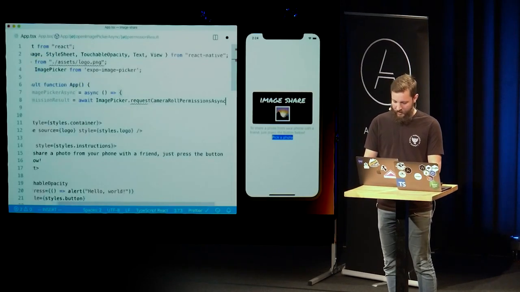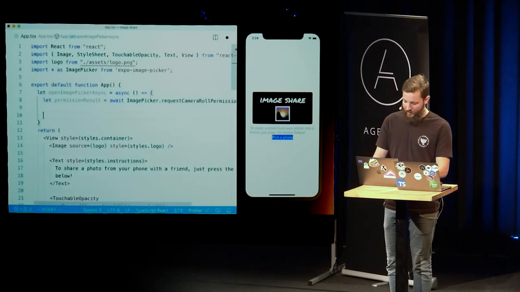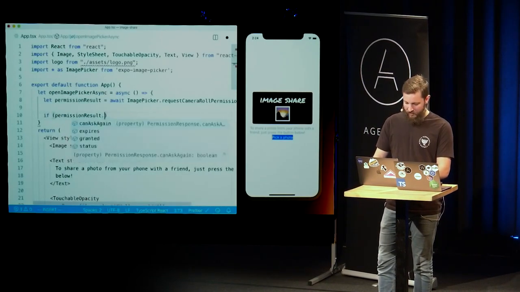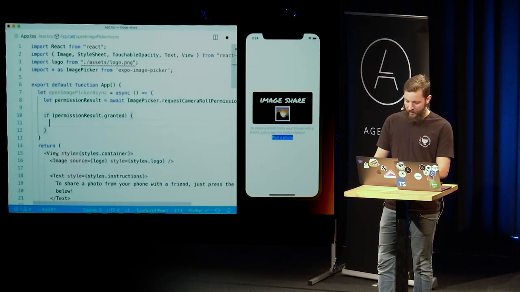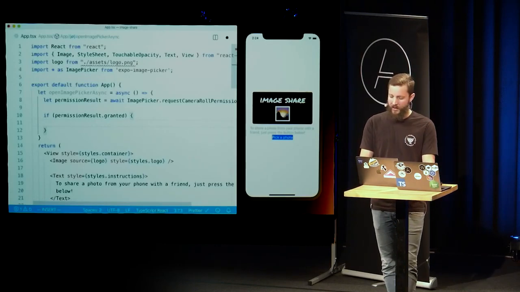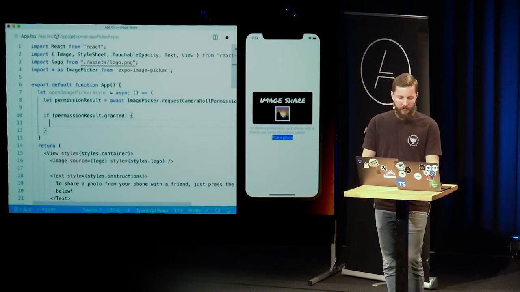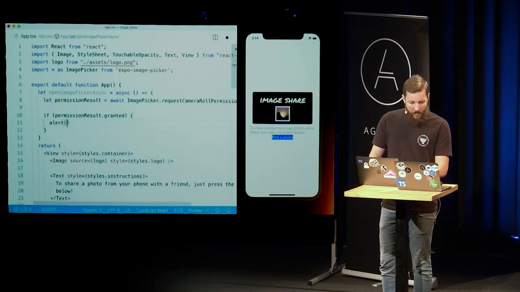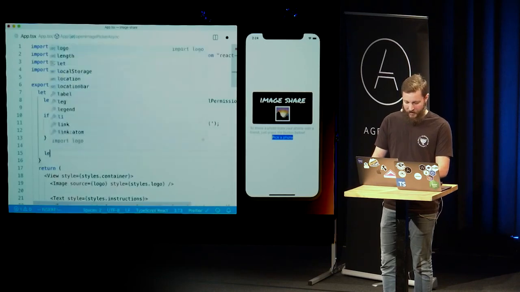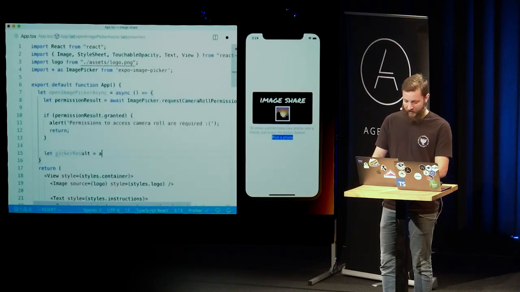So we can do that by just calling this request camera roll permissions async function, and then we're going to check if it's granted. As you can see, the Expo APIs like image picker all use TypeScript, so we get autocomplete on the result and on the different functions available on image picker. And we can then say permissions to access camera roll are required. I'll do a sad face on this one and return. OK, so we know at this point we have permissions to access the camera roll.